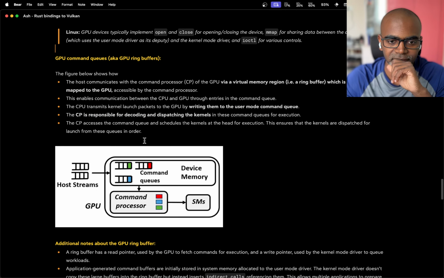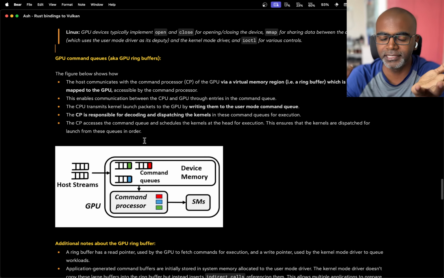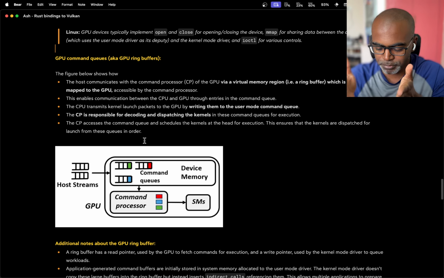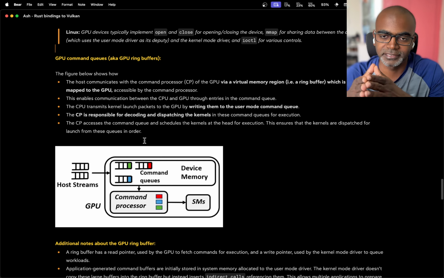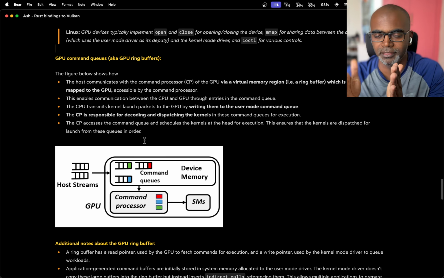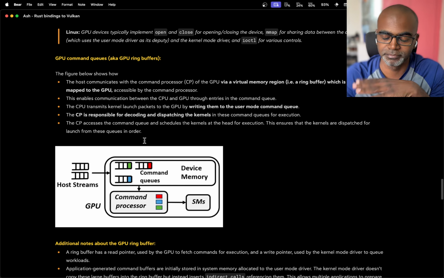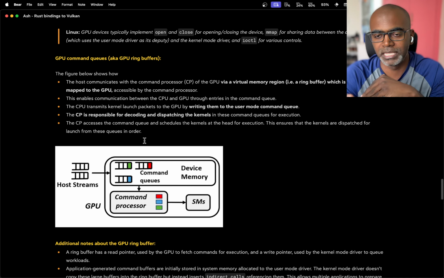All right, let's come to the command processor and the ring buffer. The ring buffer over here, as I said, is basically a piece of virtual memory region which is mapped to the GPU, and the command processor will be able to access that. Physically, that region of memory is actually in the system RAM, but the GPU will be able to access that.